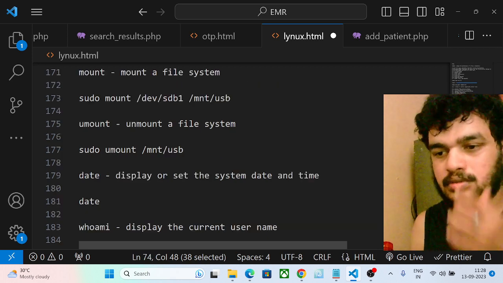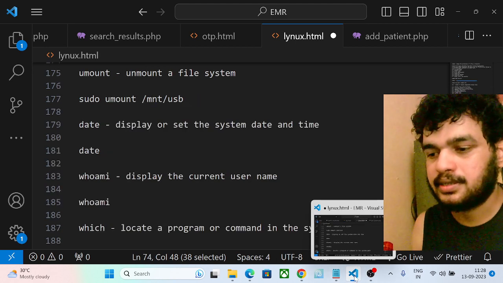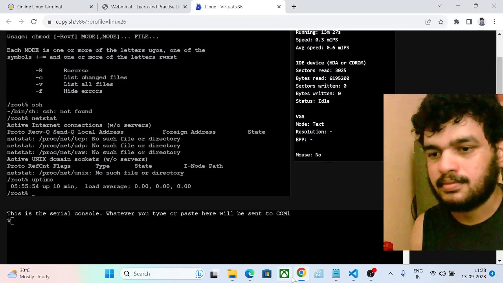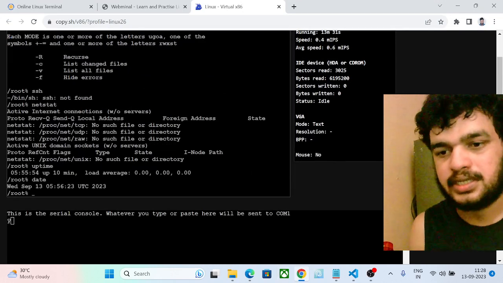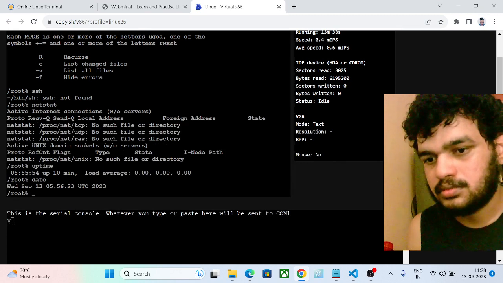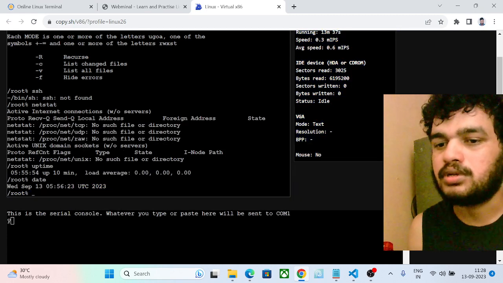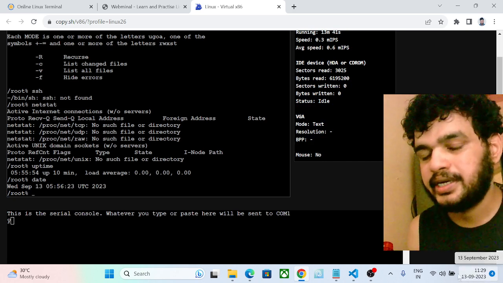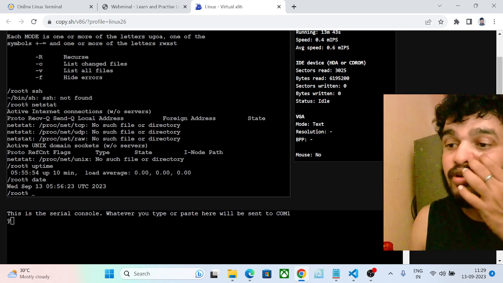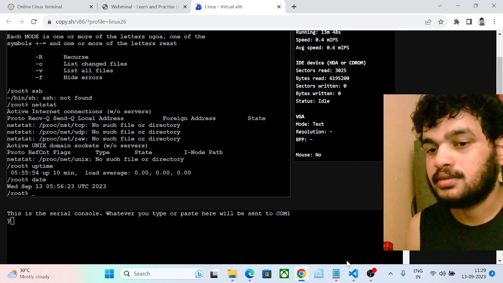date is to display and set the date and time of the system. We'll put only date. It shows Wednesday 13 September, and the time is showing 5:56 UTC. This is because our time is 11, the Indian time, and it's showing the time of where this server is working. But the date is the same.